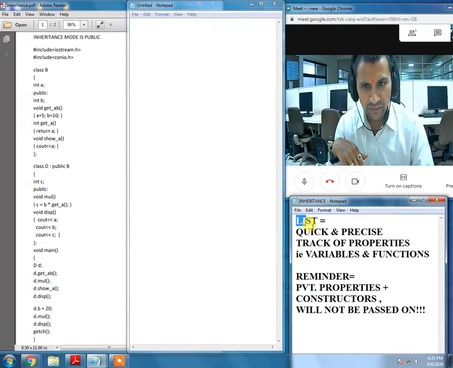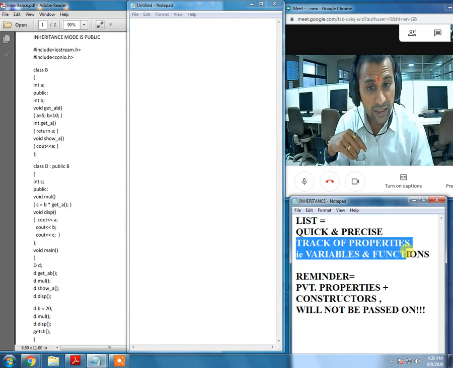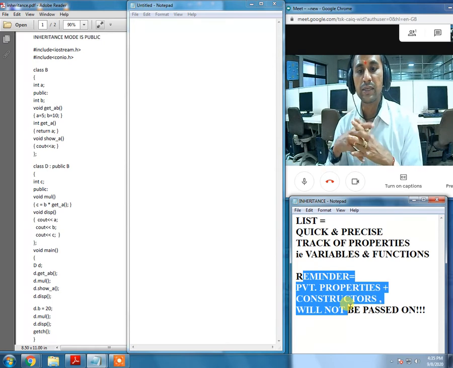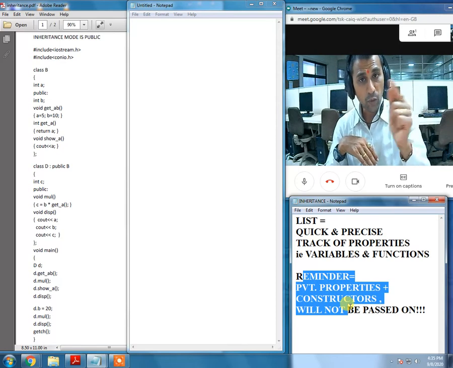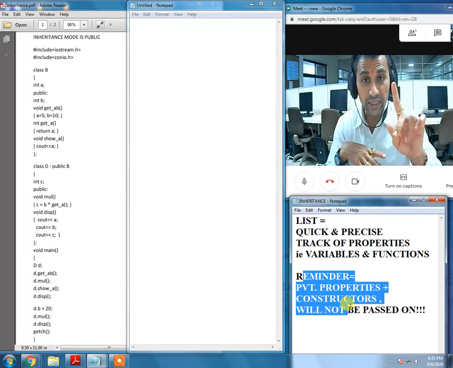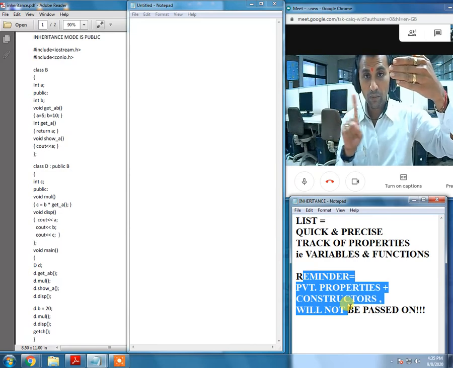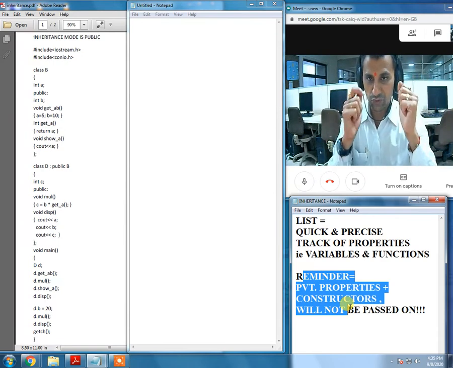Everyone, I have already stated the purpose of the list: a quick and precise reference. What is it going to track? The variables and functions of a class. Here, as a reminder, I have said something. The parent class will be passing on all the properties except the variables and functions defined in the private section, along with the constructors. That means the base class will not be passing private member functions, private data members and constructors. Other than that, everything is going to be moved on to the next class.